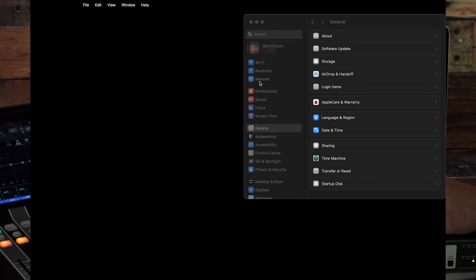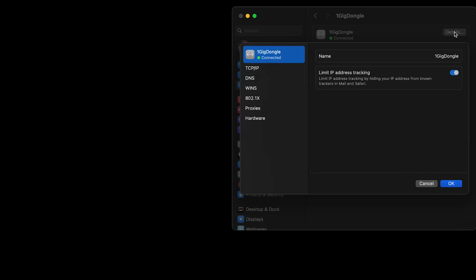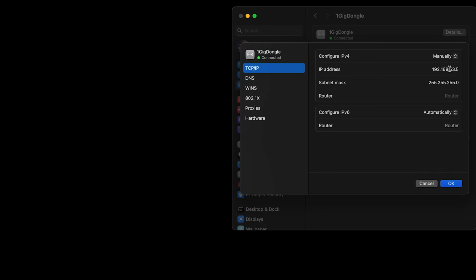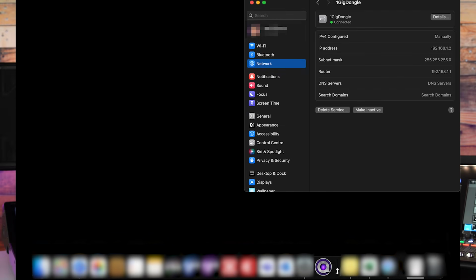Now, of course, I need to ensure my computer is in the same subnet too. Open its network settings and set the static IP address. It needs to start with 192.168.1, of course. Then I'll give it a number 2. Then use the same subnet mask and router settings as with the other devices. And we are ready to get started with Qlab.